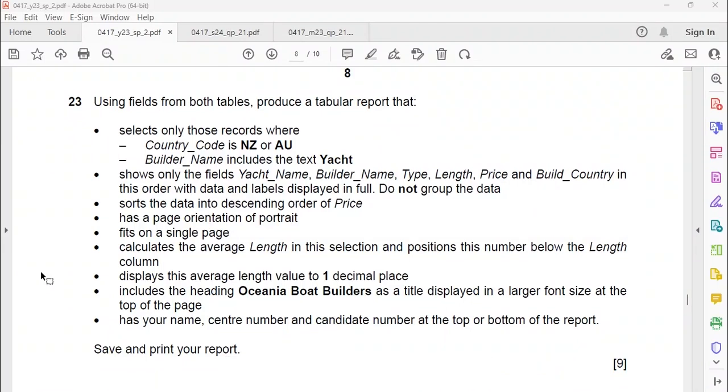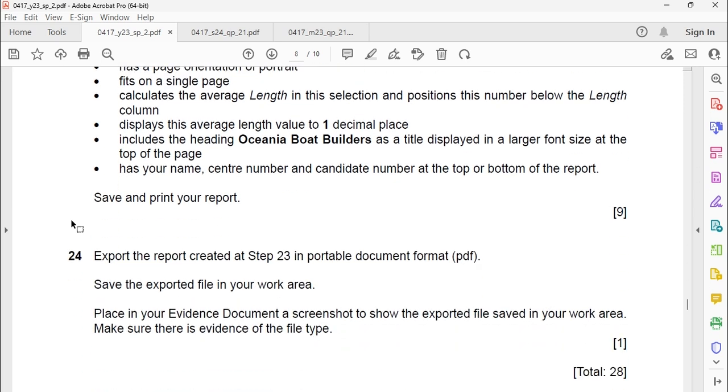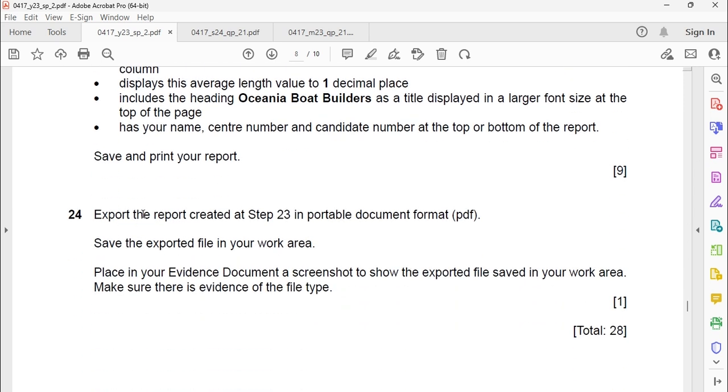Okay, so the final thing before we bring this session to a close, let's look at question number 24. It says export the report created at 23 in portable document format, PDF. Save the exported file in your work area. Place in your evidence document a screenshot to show the exported file in your work area. Make sure there's evidence of the file type.